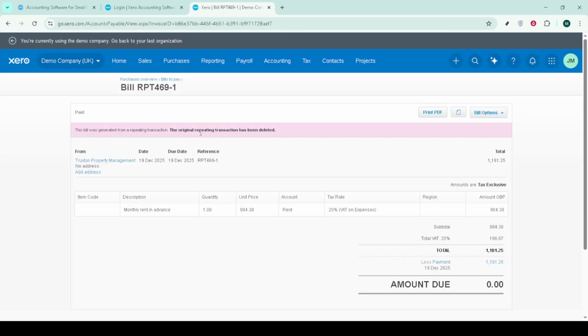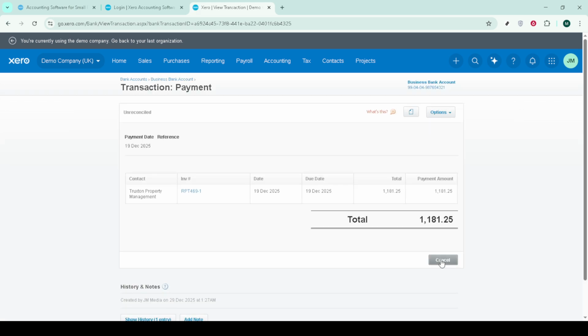If you see a "Less payment" link on the bill, that indicates a payment has already been applied or the bill has been reconciled to a bank statement line. Xero won't let you delete a bill that's linked to a payment, so the first step is to undo that link. Click the "Less payment" link to jump into the related bank transaction.